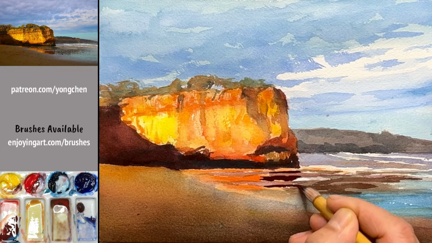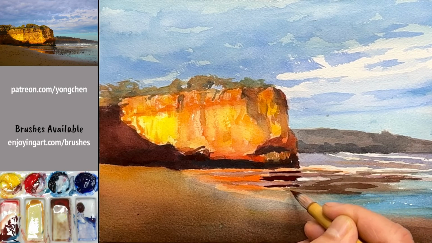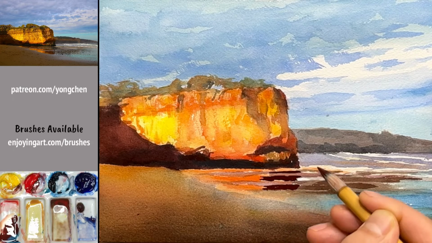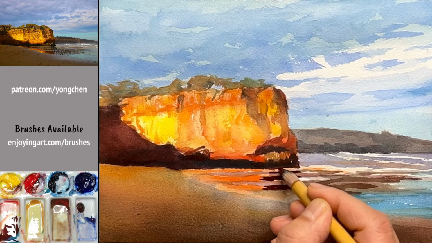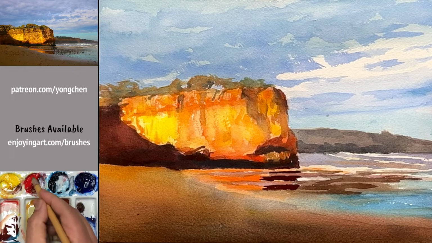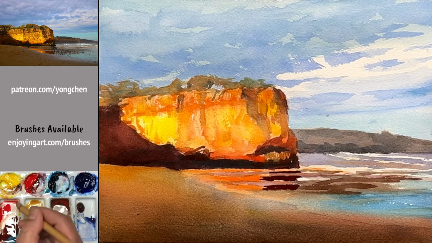Just recognize where the shape is. Where's the shape? Okay, here we go. And I'm going to change the color a little bit. I'm going to have that a little bit more red and orange color. Okay, here we go. Red and orange color. That's just good. Don't really need that much water.